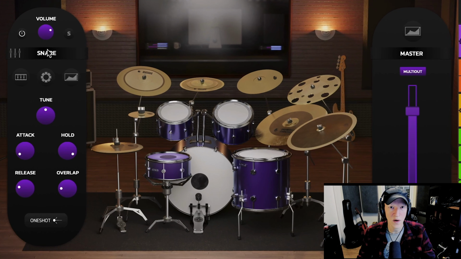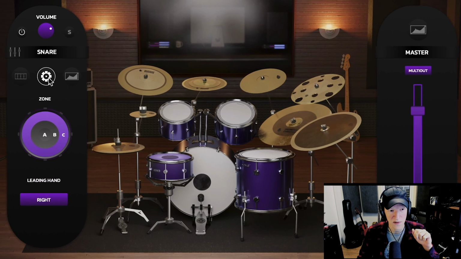The first thing I want to do, as it has a huge impact on the sound of the snare, is select a snare zone. The snare was sampled in 3 zones. They're fully sampled, so every articulation is available on all 3 zones in full depth of dynamic layers and round robins. Each zone has its own distinct character, and let's listen to all 3 of them being alternated here.